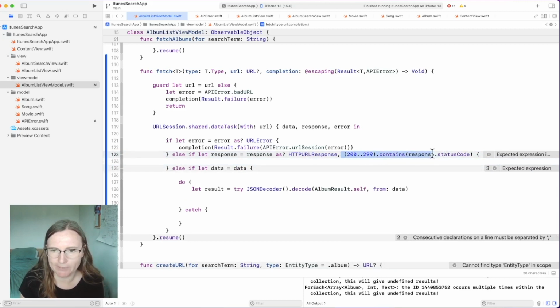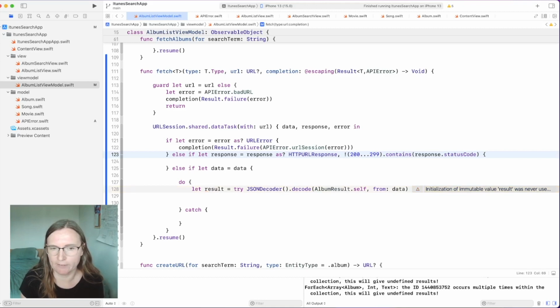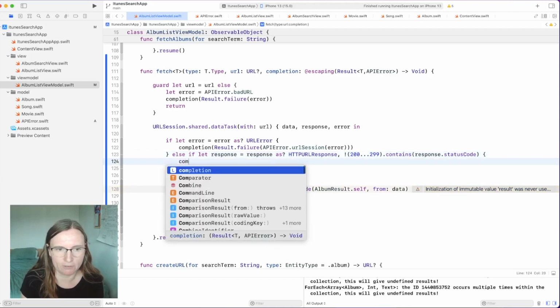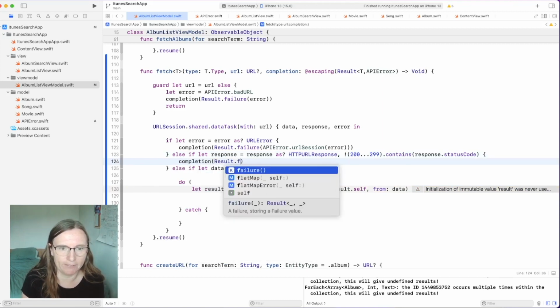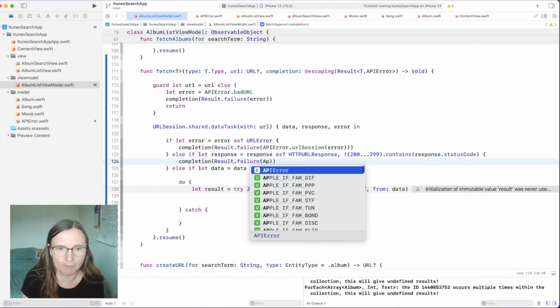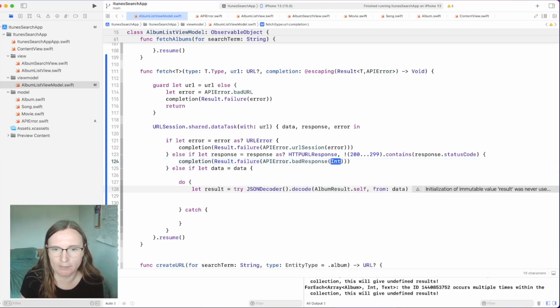And in this case, I'm actually saying it's true when this is containing, but actually I want to return with an error. This is 3 dots for a proper range. And actually I only should do this if I'm not in this range. Then I know I have a problem or an error. So again, I complete early with a failure result of an API error. But in this case, it's the bad response. And I just want to pass further my response status code.